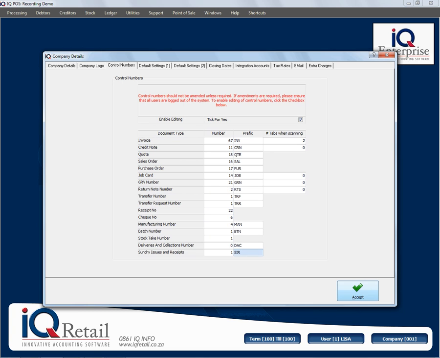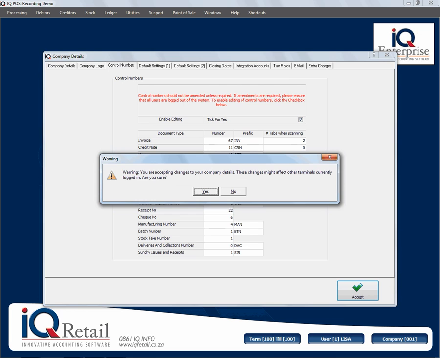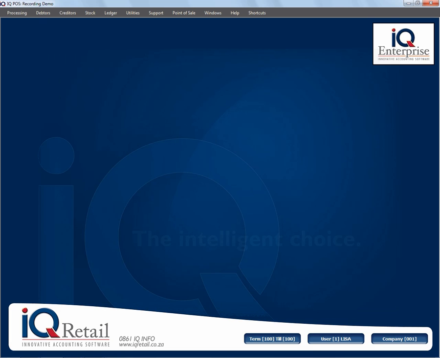So SIR, if I in other words see a prefix SIR, then I know it will be a sundry issue and receipt transaction. Once you've completed that, you can click on accept and yes, and that concludes the setup of company details while busy with sundry issues and receipts.